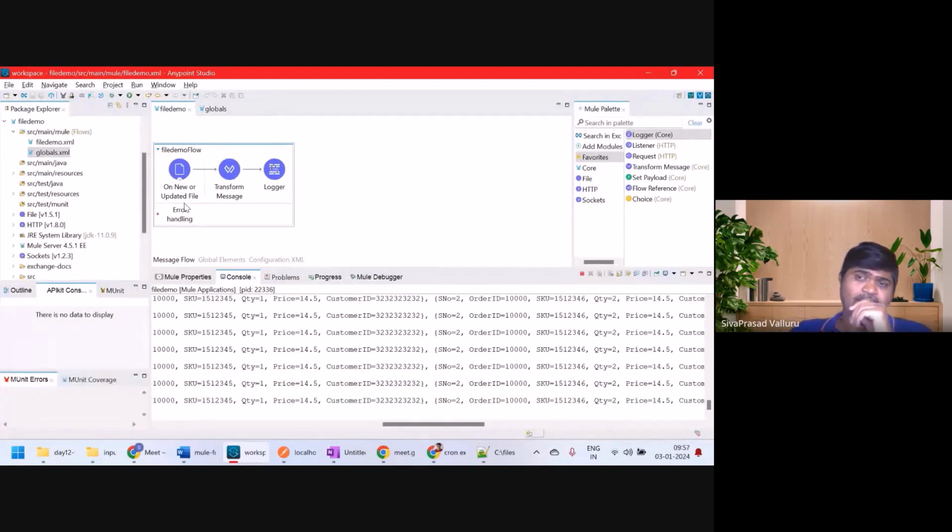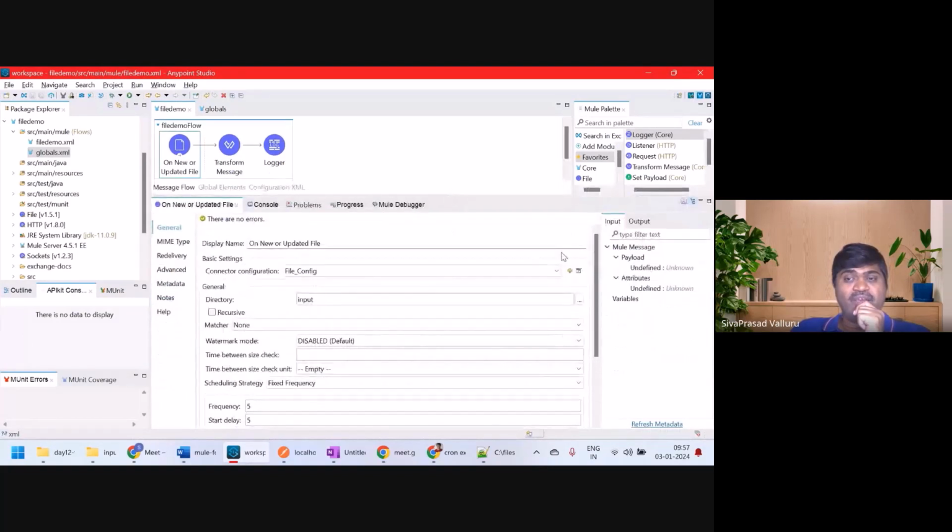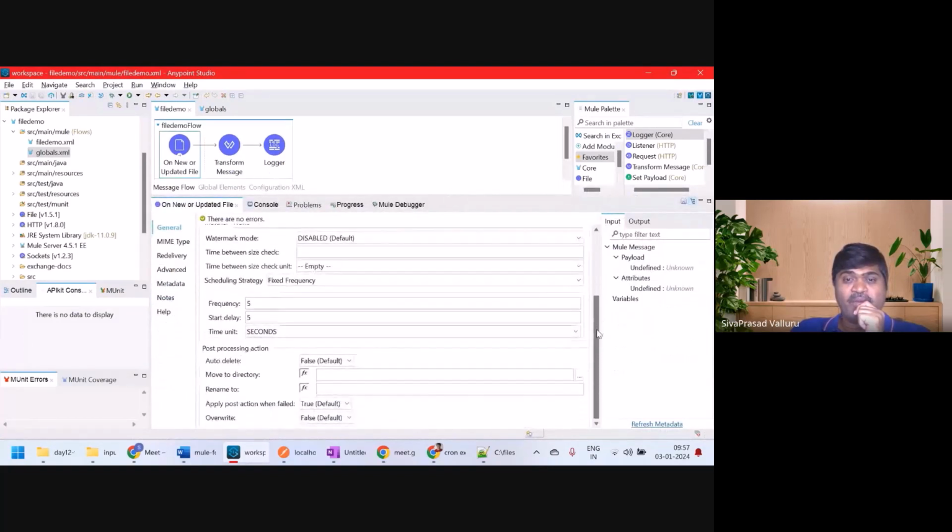I don't want this. Once the file is processed, I want to delete that file. So what we can do is, in the file component itself, there is an option, post processing action. Auto delete is false by default. I'll make it true. That means once the file is processed, it will be deleted.